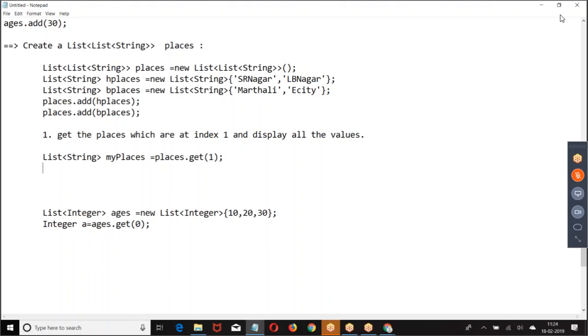Because it's a list of integer, we got integer value. Because it's a list of list of string, at every index, what value we have? List of string. Then we are supposed to take for yes.